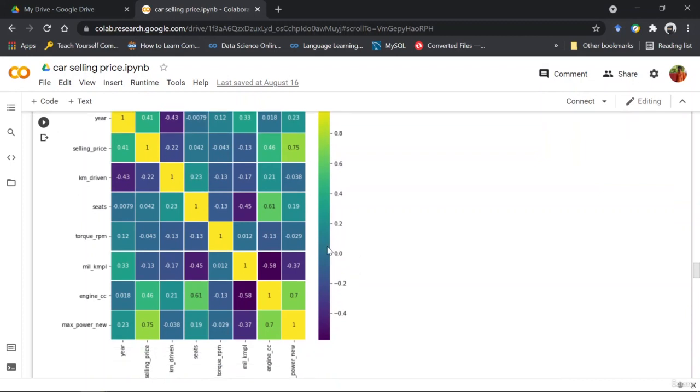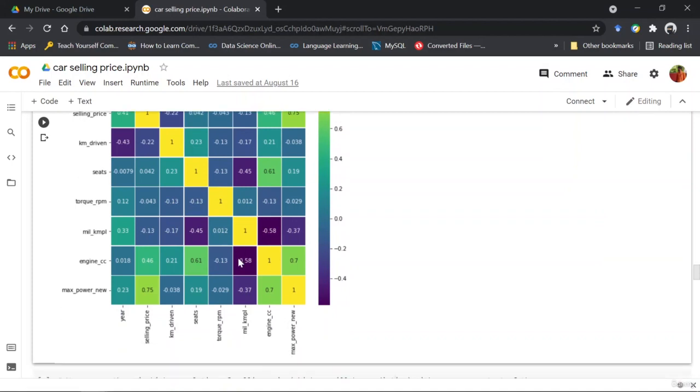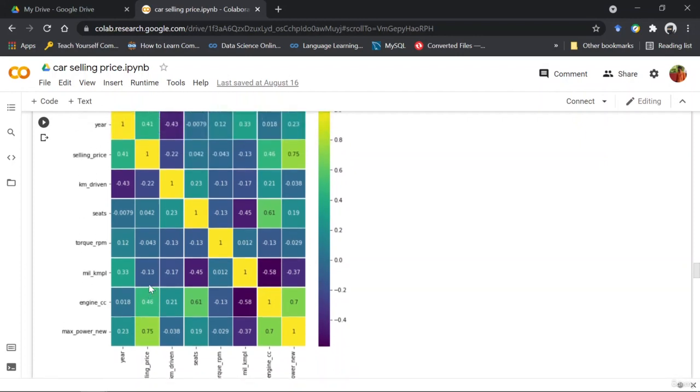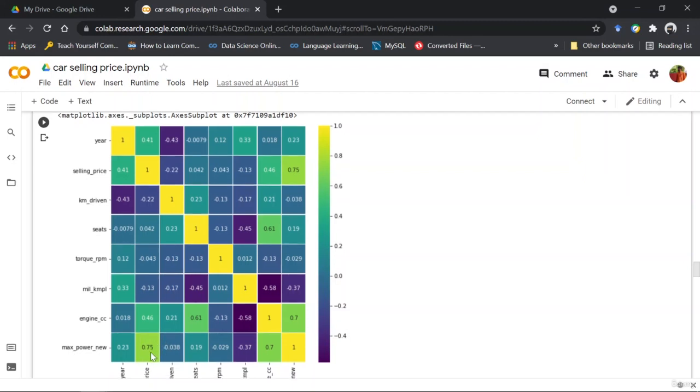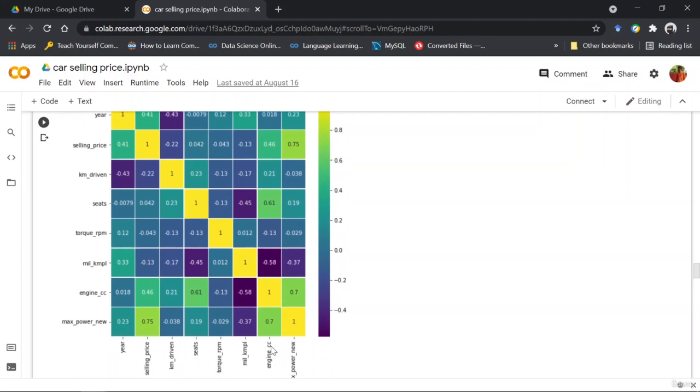As you can see, the values I would say are close are 0.75 and 0.7, meaning selling price is very much correlated to max power. If max power is high, selling price is also high, because there is a positive correlation between these two columns. Again, engine CC has a high correlation with max power.